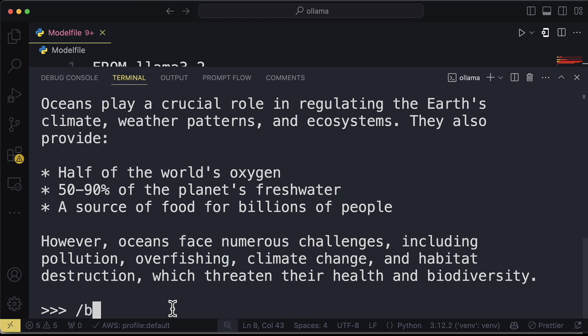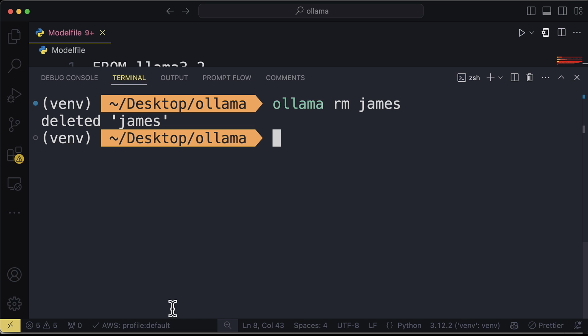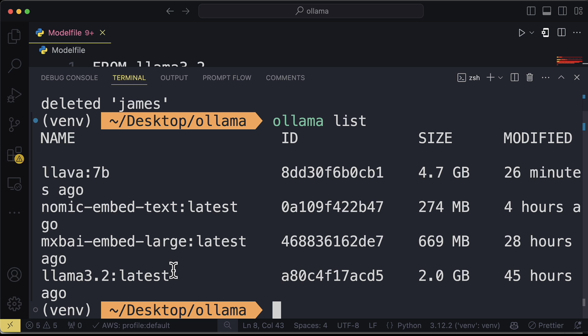Let's go ahead and just say bye. And because we're done, let's go ahead and get rid of it so that we save some space. So ollama rm James. Okay, so for ollama list, we should not see James. And while I'm here, let me go ahead and actually get rid of some of these as well so that we have more space.